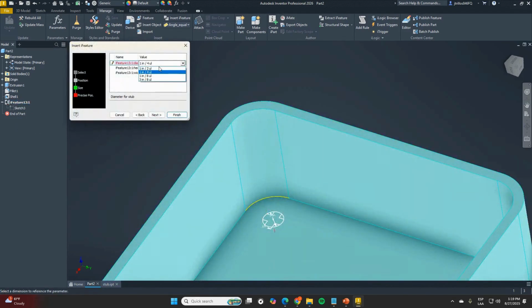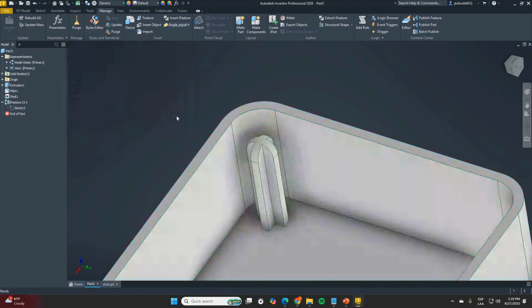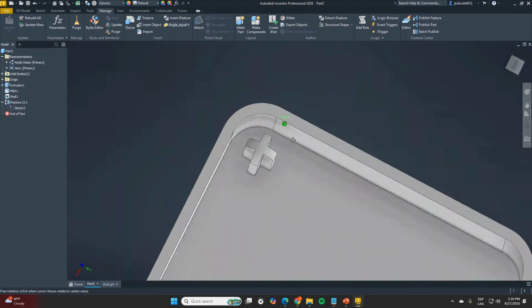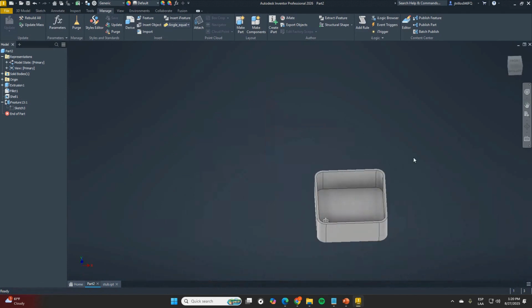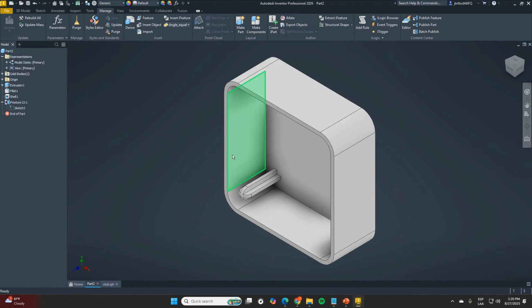Whoop, I had 1/4 of an inch, 3/8 of an inch. There we go. All right. And apply it to your model as needed. All right.